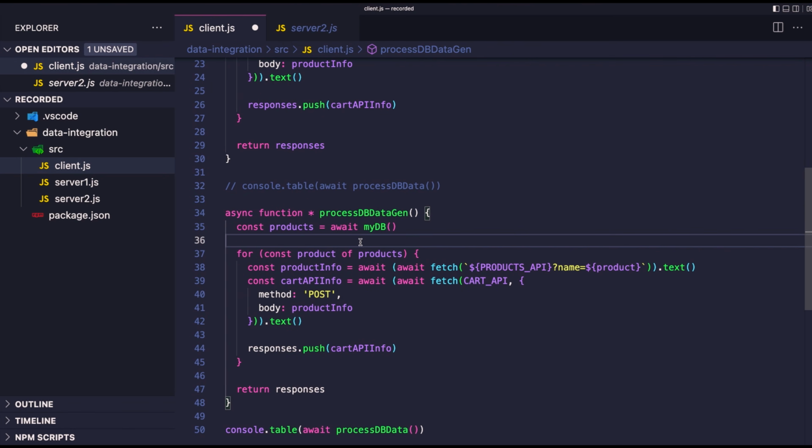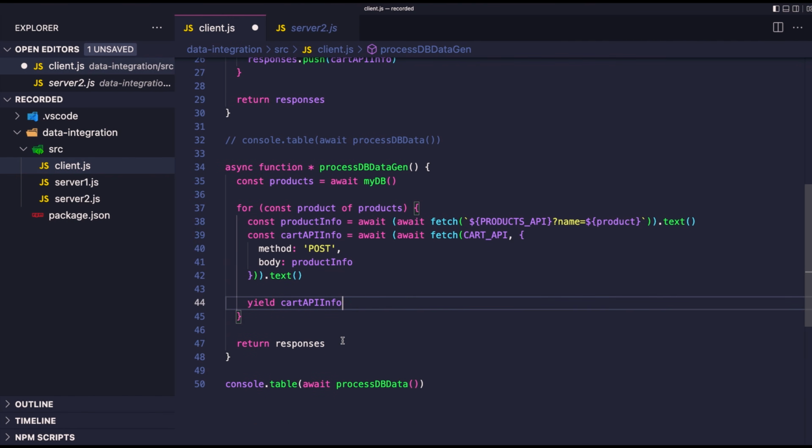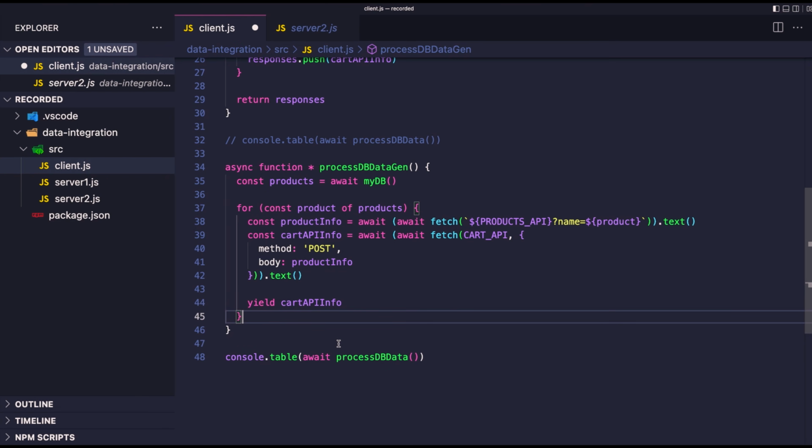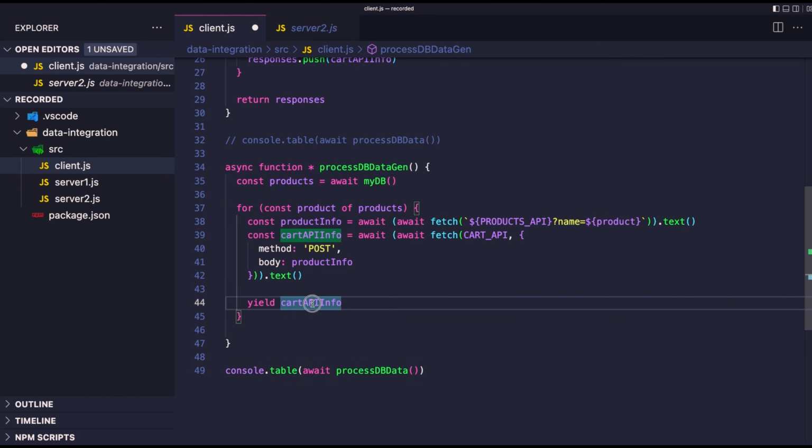So we won't need any array here, and we can actually yield, okay? And now we don't need the return anymore. As soon as I have processed this cart API info, I will just call yield, and the yield will actually return this data for our console.table, and the console.table can see the result on demand. However, we have to consume this data because this is a generator function, right? However, the result is an iterator.